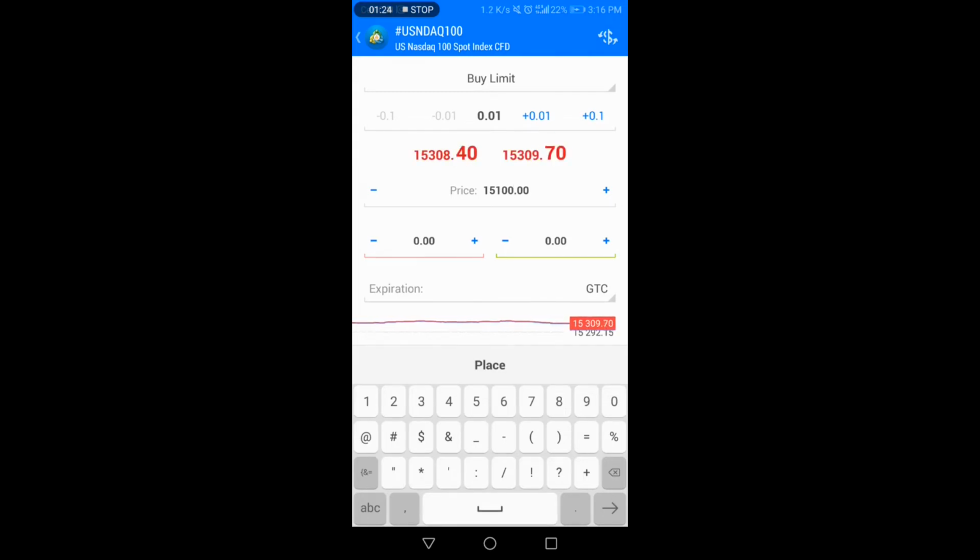If you think that price is going to go down and then come up again, right, that buy will only activate when price reaches 15,100 exactly. And then with a buy limit, how you set your take profit is that your take profit has to be set above your buy limit because you think price is going to buy, right? So when price buys, obviously the price rises. So now we're going to set our buy limit take profit at 15,300, let's say.